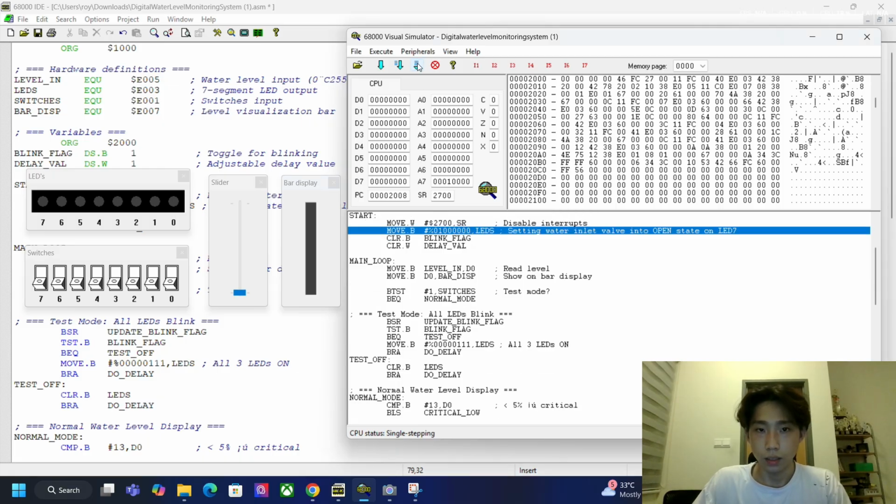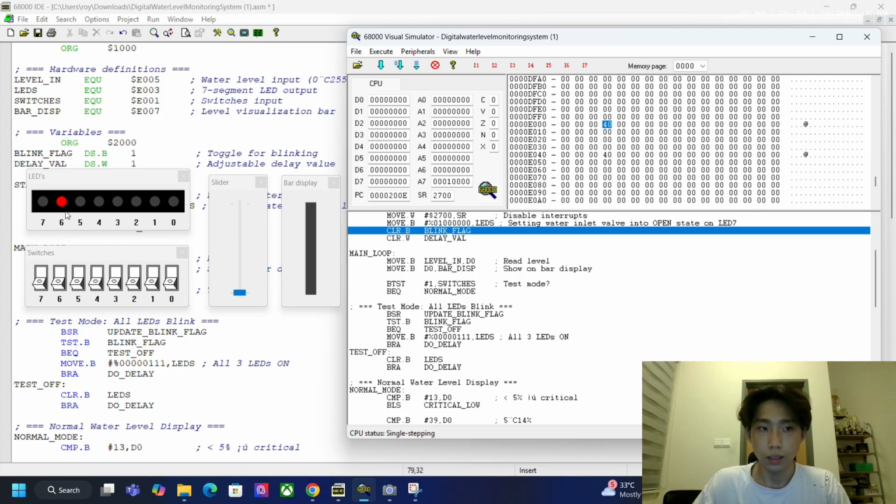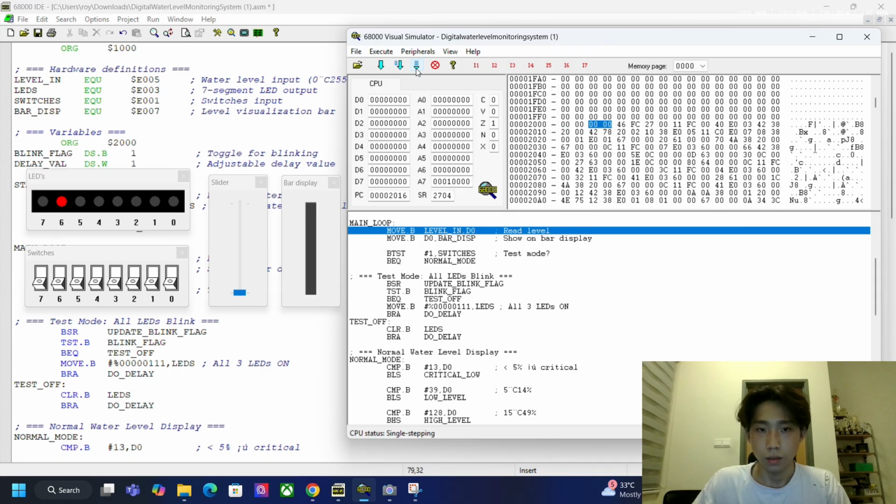Then we go to the next line where we set our LED number 6 to switch on, which is the water inlet valve. So here indicating that our water inlet valve is switched on. And we set our blink flag and delay value to 0. We clear them. Then we go into our main loop where we read our water level from the slider.